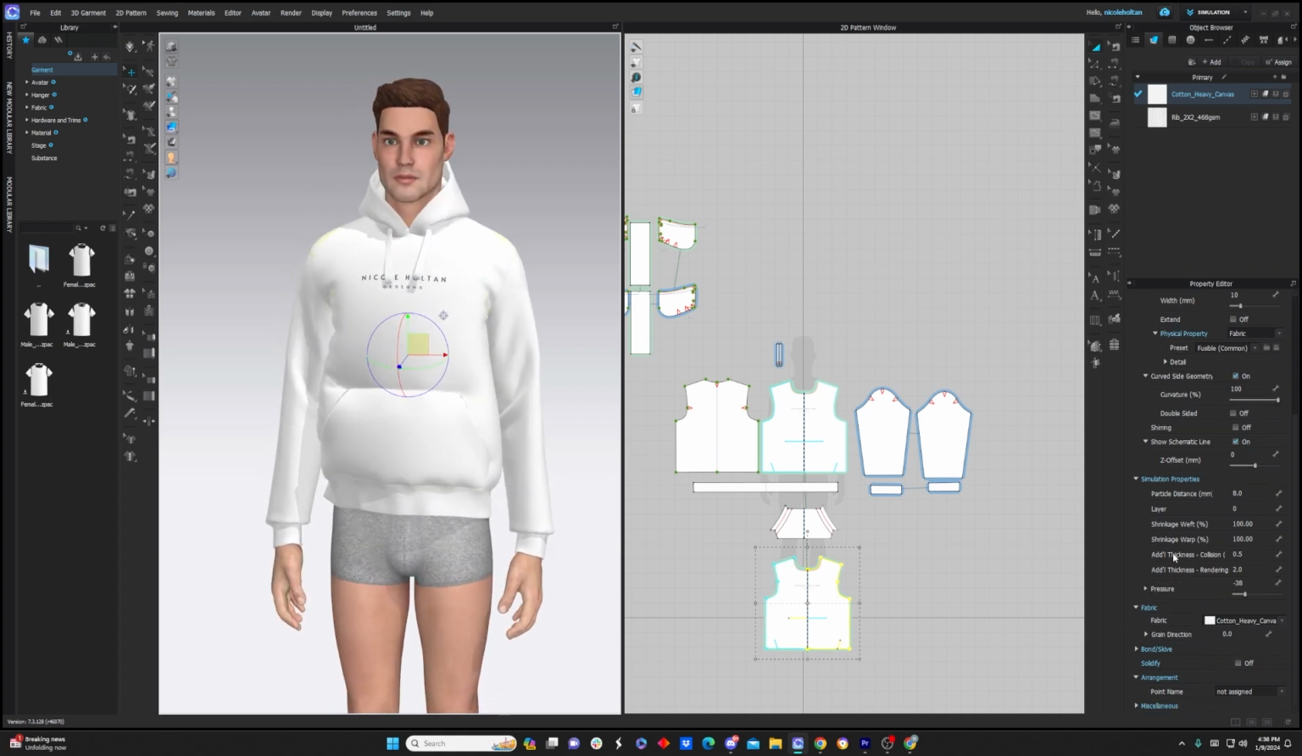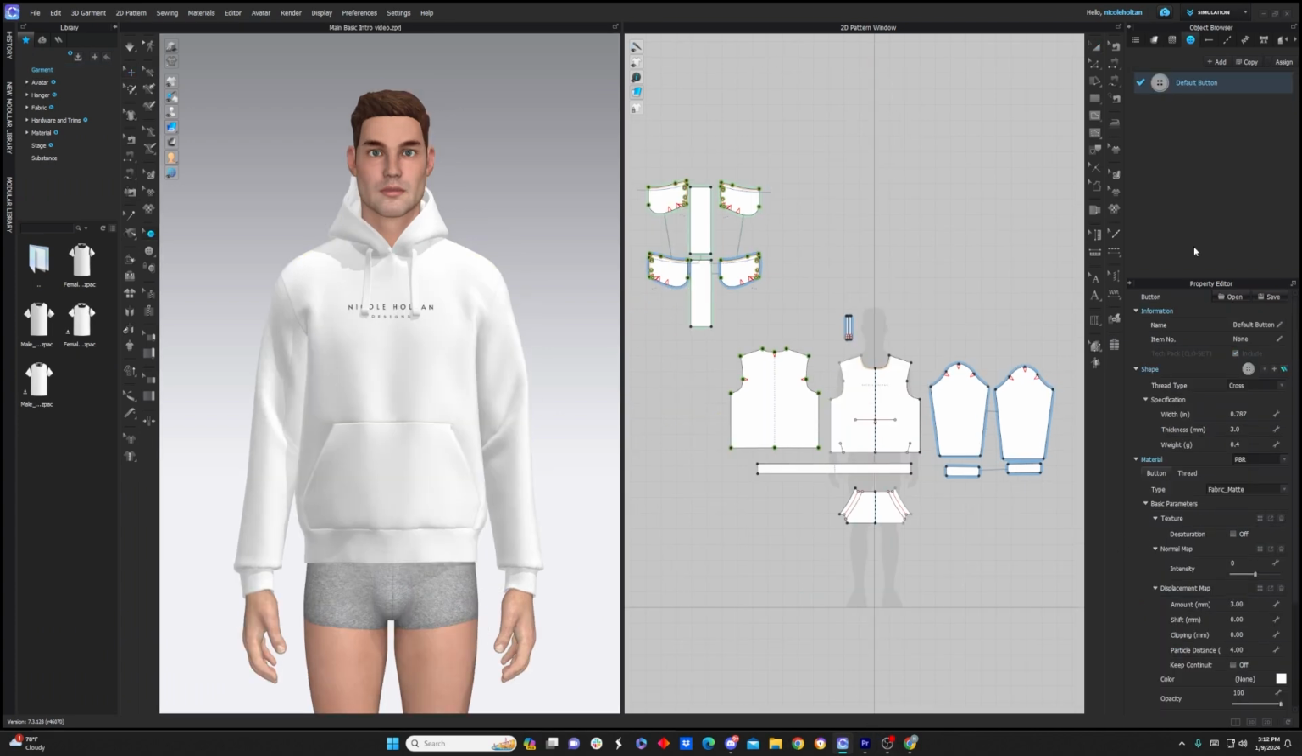Alright guys, there are a few more tools in this menu, but I think we've covered everything important, so let's move on. Now let's jump over to the other side of our screen and talk about the library. The library is where all of CLO's preset objects are.